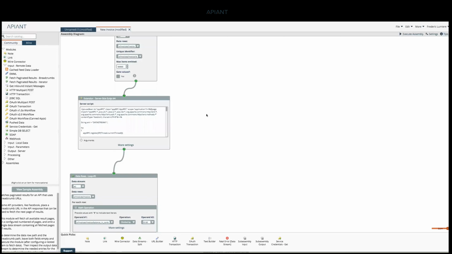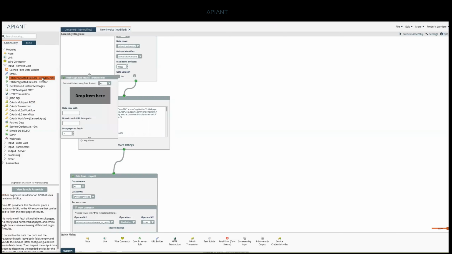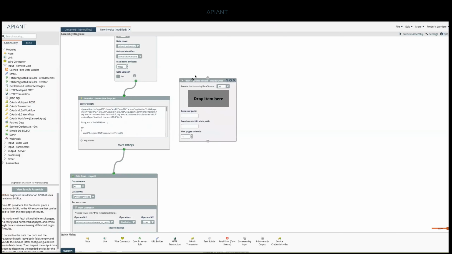Now there's a bunch of things you may want to do in code, and it all depends on the scenario. What we would say to you guys is, if you feel you need to use some code, you would have to check with our head of development first, because he might be able to save you a lot of time and say, well, you know what, there's a module for that. There's a module you can use, called the fetch paginated result breadcrumbs, for instance, that you could use instead of having to code it. So it all depends on the case.